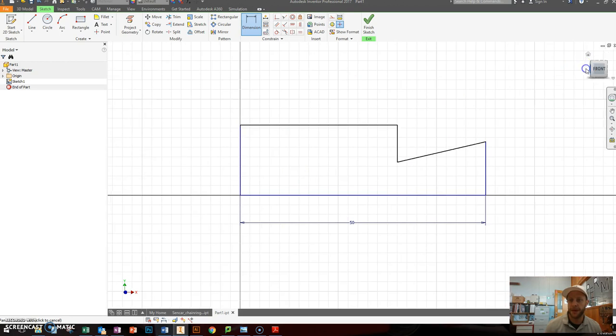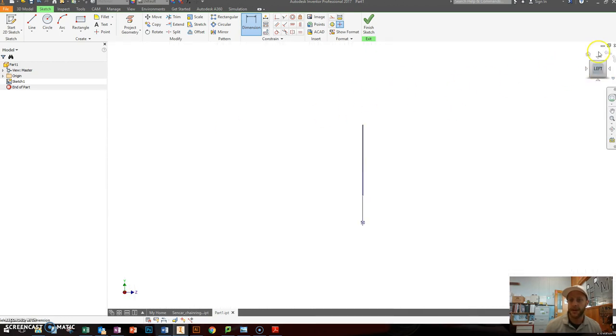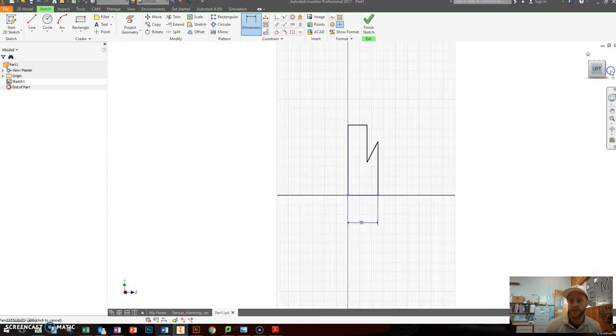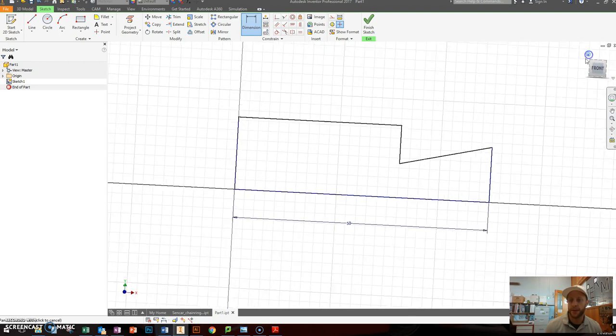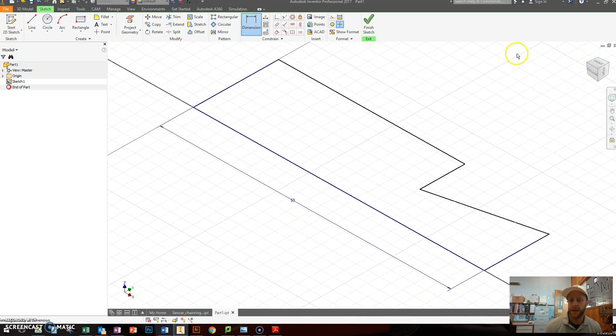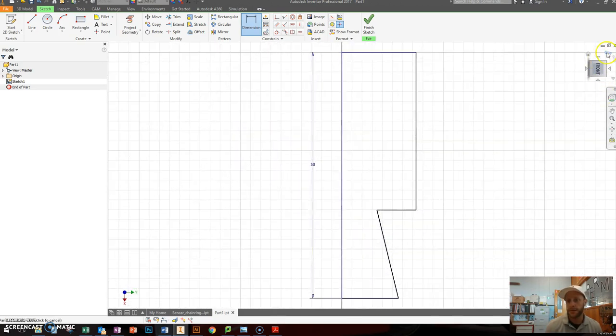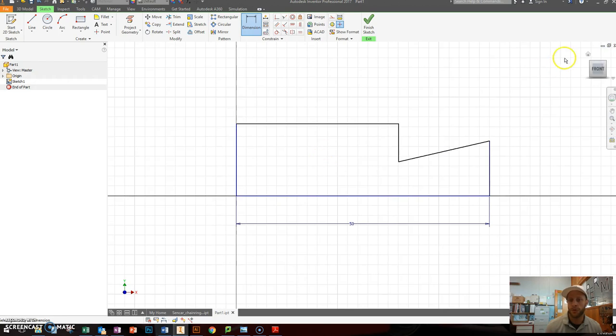Now, if for some reason you make a mistake and you rotate your page, these little arrows here rotate around. So if you click on home, you can see here that it's all three-dimensional. If I click on front, I can also rotate it back to where it was. So you can use that to navigate. Right, let's finish it off. Click, click. This one is 20.